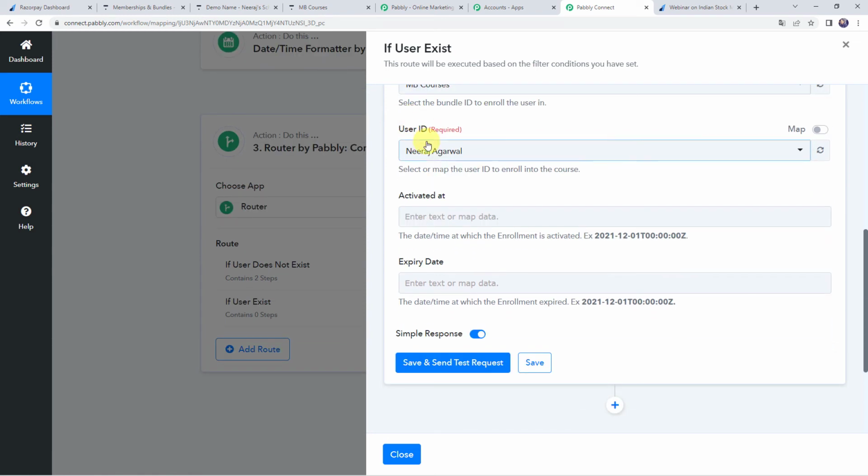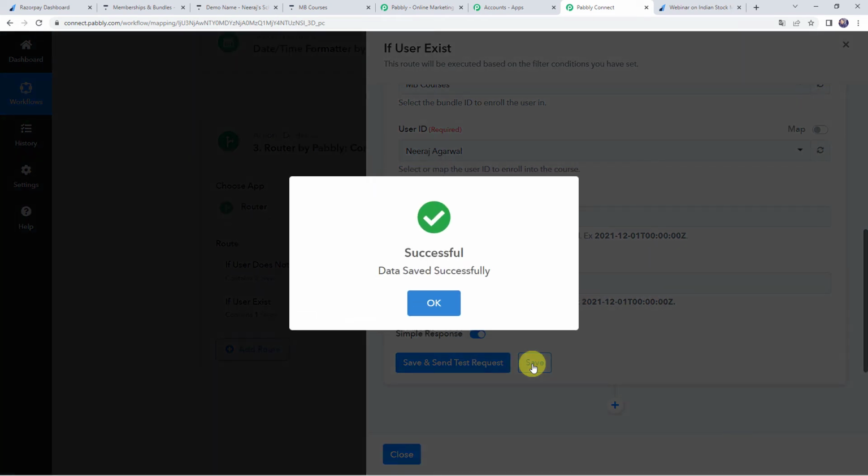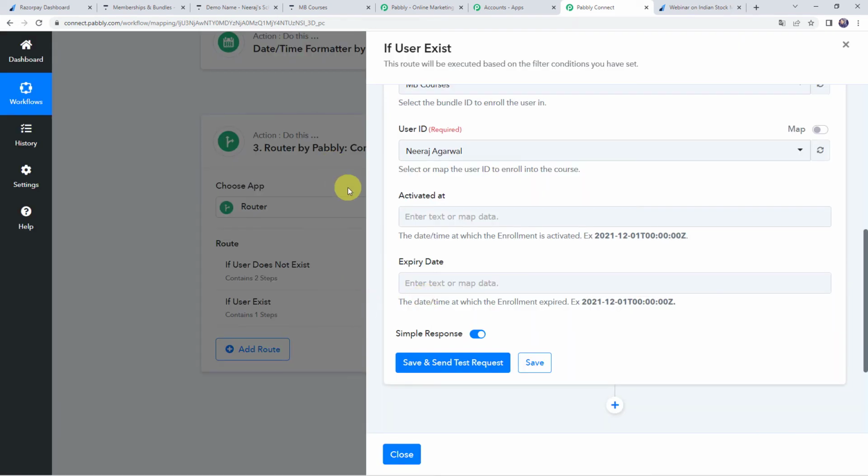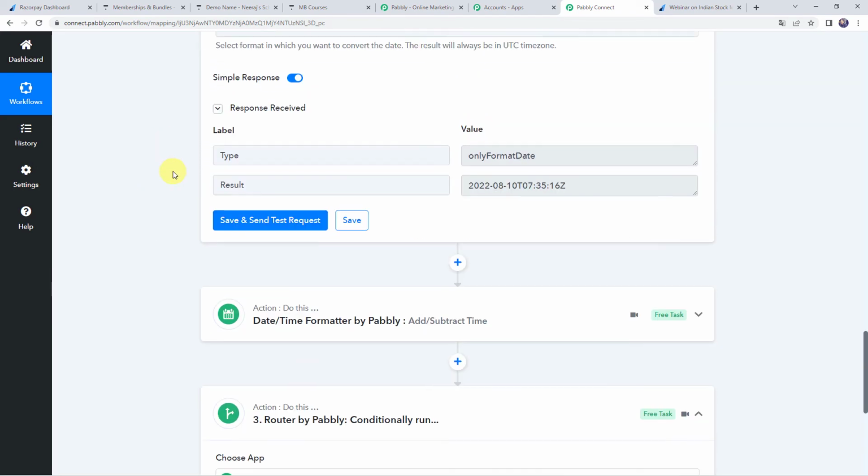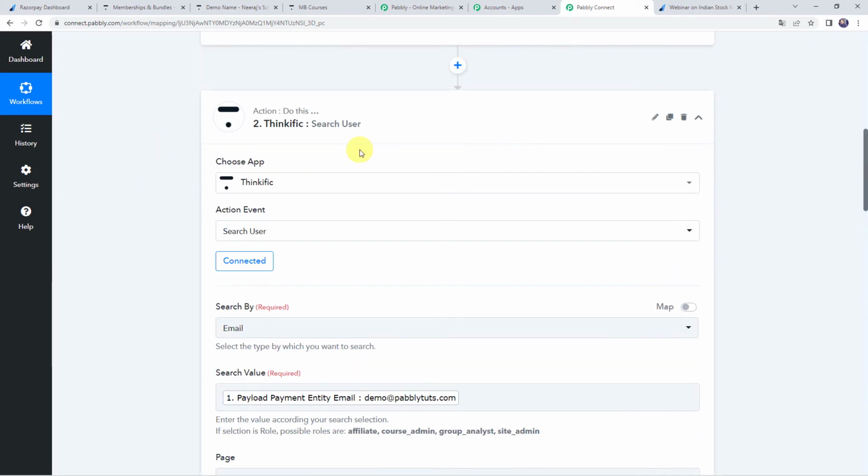Now here it is asking for the user ID. So here we have to map the user ID of the already existing user. So I'll just click on the save button. Okay, and here we'll be moving to the second step once again, that is search user option. But before that, let's click on close. So our second step was search user, okay, over here.